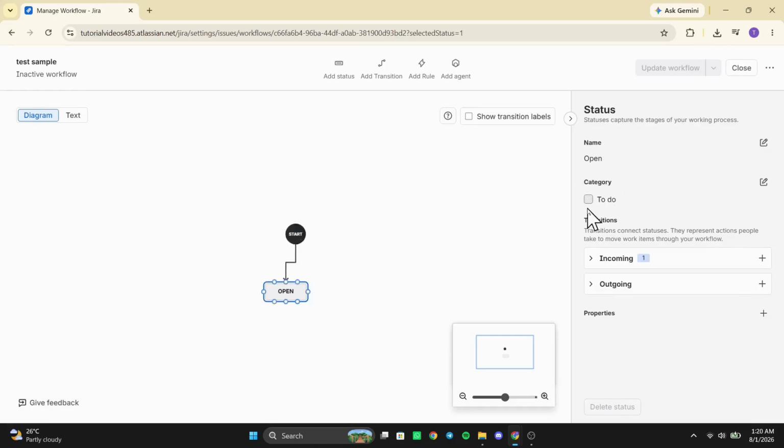And there you have it. You've successfully added a new workflow to your Jira project. Remember, practice makes perfect, so don't hesitate to revisit these steps as needed.